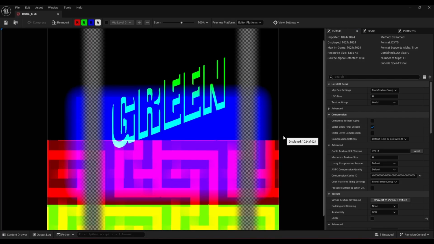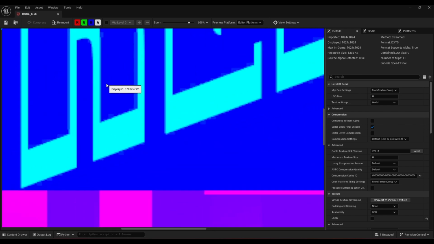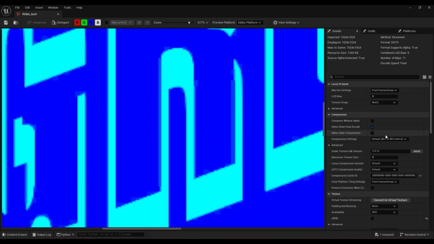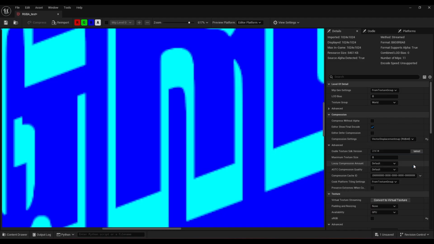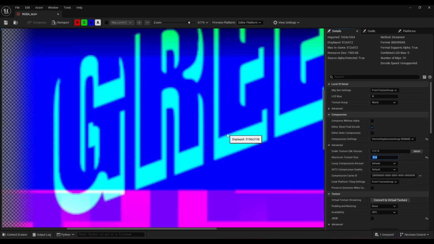After that, the best compression setting depends on the situation. A good rule of thumb is to start with the cheapest option, such as masks, no sRGB. If you see too many artifacts that affect the look of your model, increase the compression to BC7. If that is still not enough, you can try vector displacement map. Be careful though, as you increase the compression quality, it becomes less compressed, meaning higher quality but larger in memory. In many cases, you can reduce the resolution a little to compensate for that extra cost.